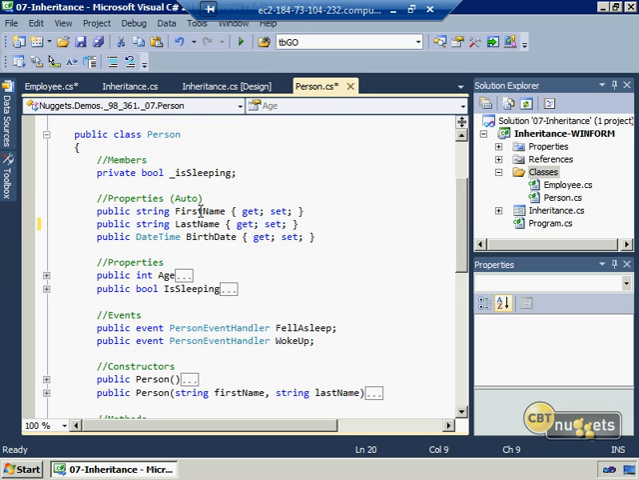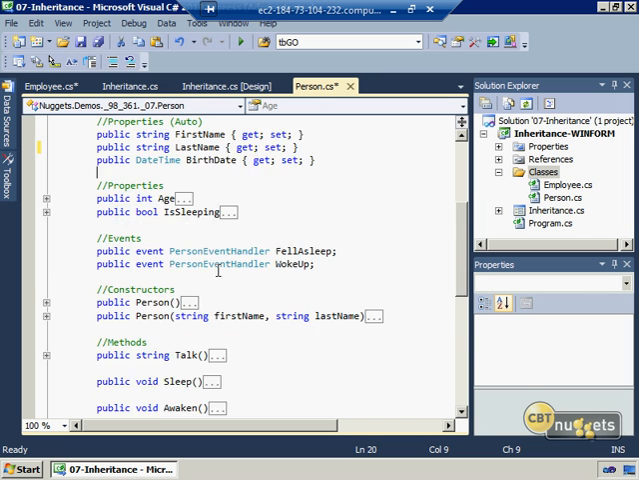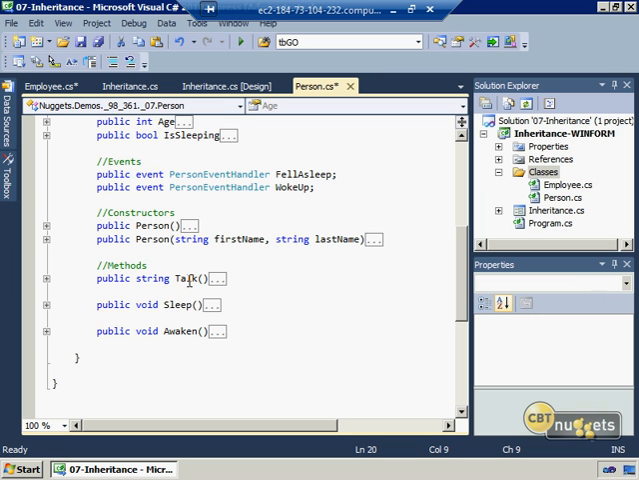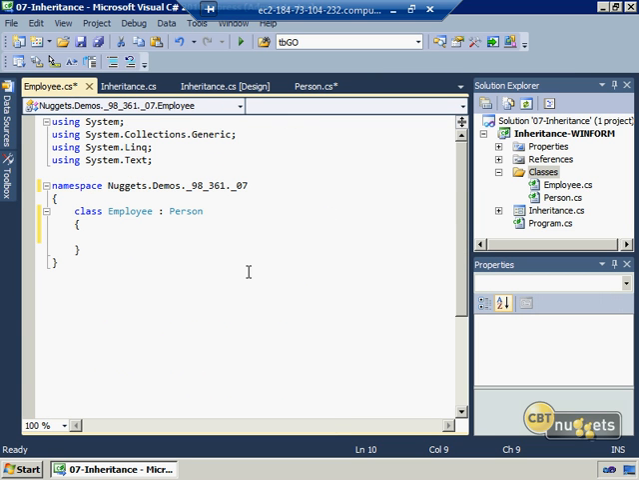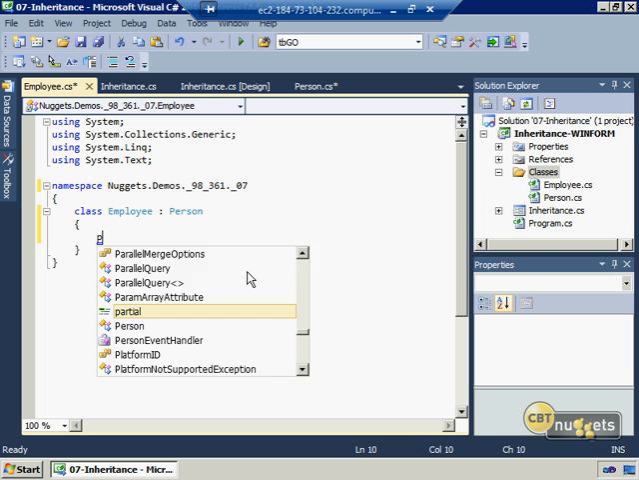If we did employee dot, we'd get first name, last name, birth date as choices of properties. We'd be able to invoke all of these parameters or all these methods and everything. So right now, it is an employee, but it's really just all the functionality of a person. So if we wanted to extend it, now we can just start adding properties to it.